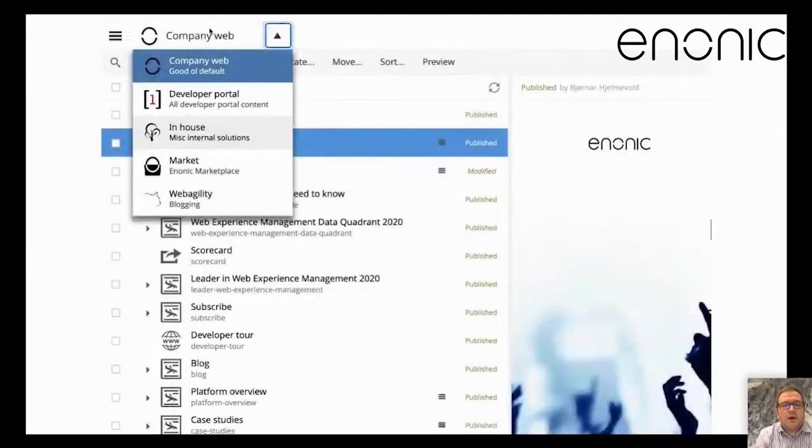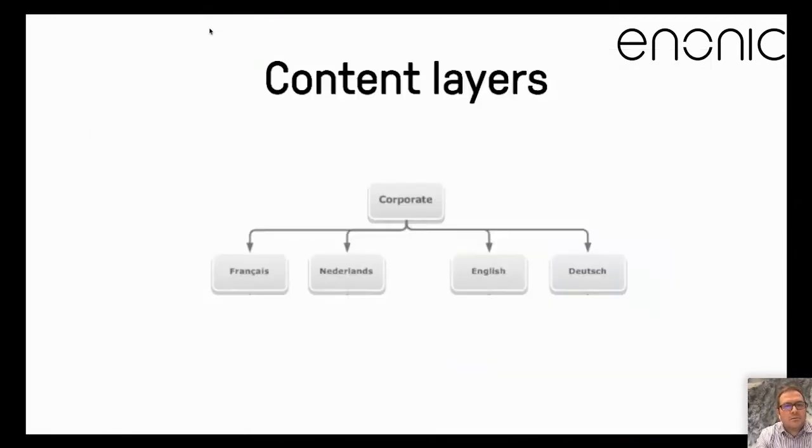First of all, you might have noticed that we released the project feature earlier this year, before summer. So it's possible to group your content in projects, and you can give access to different people to work in different projects. Now we've taken the next step on this, and we have added something called content layers, and that's actually a very requested feature.